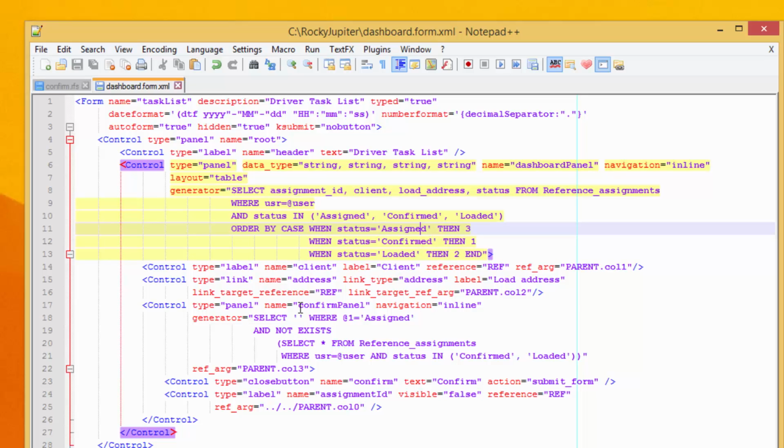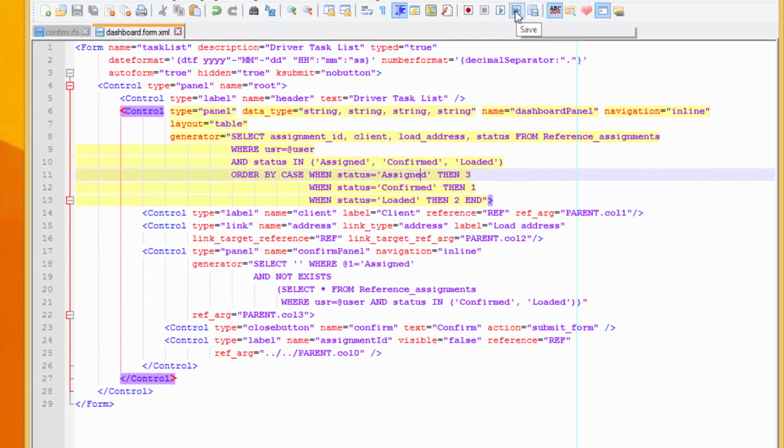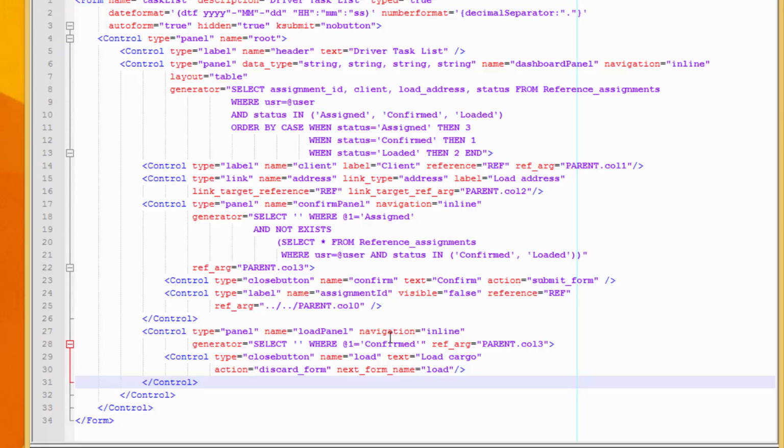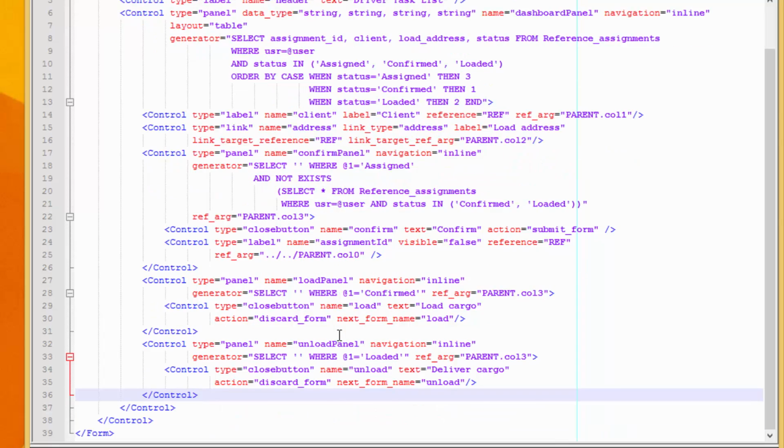You need to stick a close button into the dashboard form for each of the 2 workflow forms to open them, and make these buttons appear only when there's a confirmed or loaded status delivery task assigned to the driver. Insert 2 new dynamic list control panels inside the Actions panel to generate the load and delivery buttons. Name them Load Panel and Unload Panel.